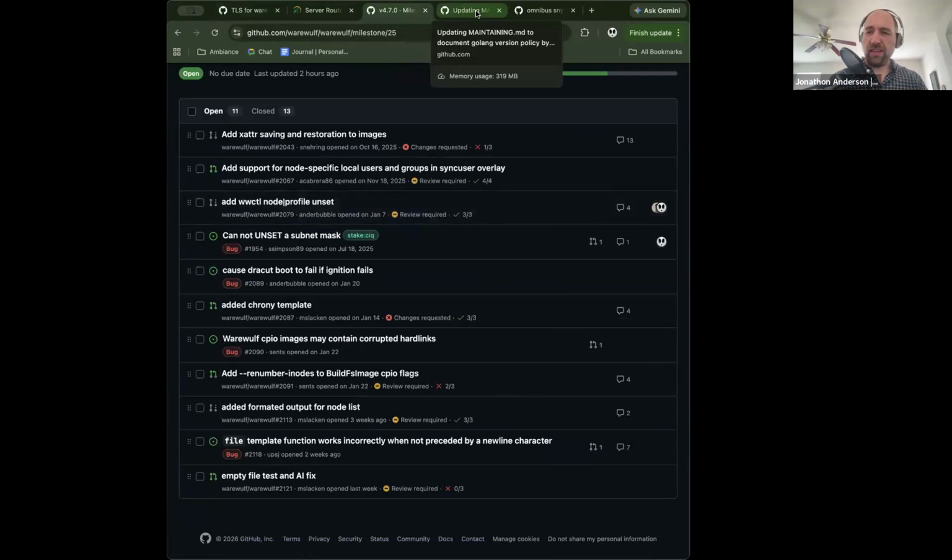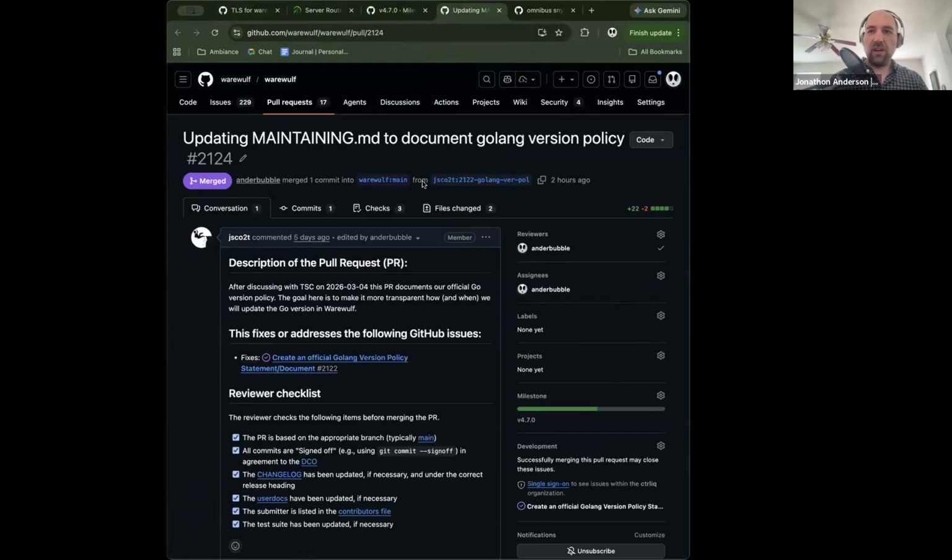Two more things that also got merged recently, one this morning and one overnight. So we've documented our policy for what Golang version we're going to support. In the past, we've been pretty reticent to update this. It's relatively easy to see what versions of Golang are supported in Rocky 8 and Rocky 9, or Enterprise Linux 8 and 9. And then SUSE Enterprise, we build with Leap.